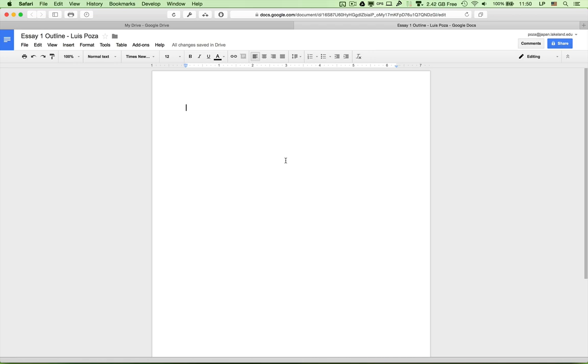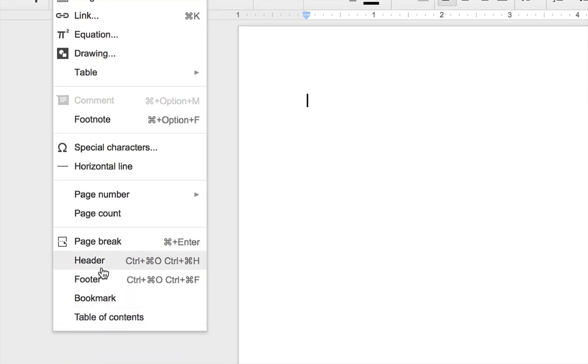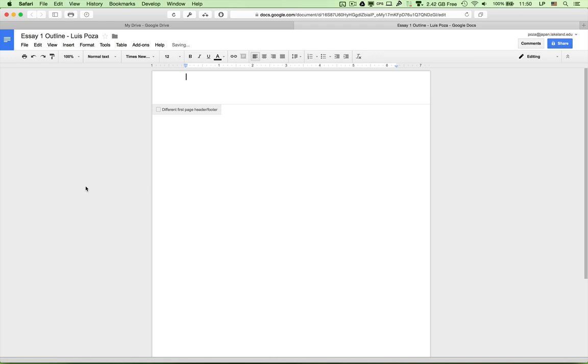Now, in order to make an MLA style document, you should first create a header. That means that you're going to have your family name and a page number up here in the top right corner. Now, the way you can do that is to go to the Insert menu. And in the Insert menu, you can go all the way down here and you can select Header. This will create or make the header space visible.